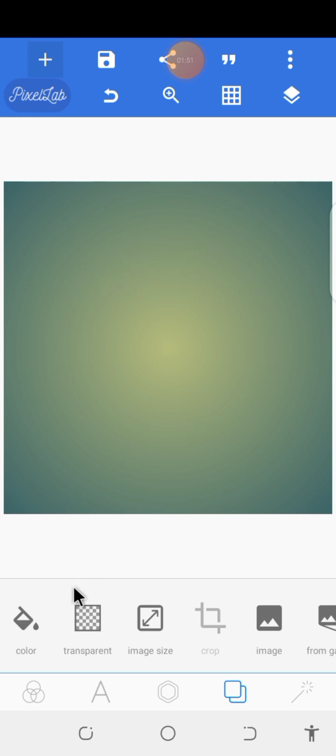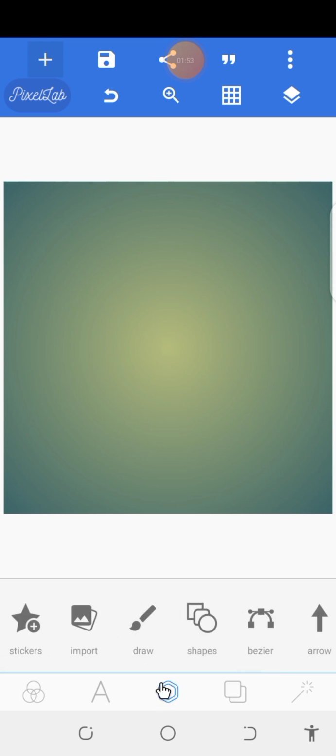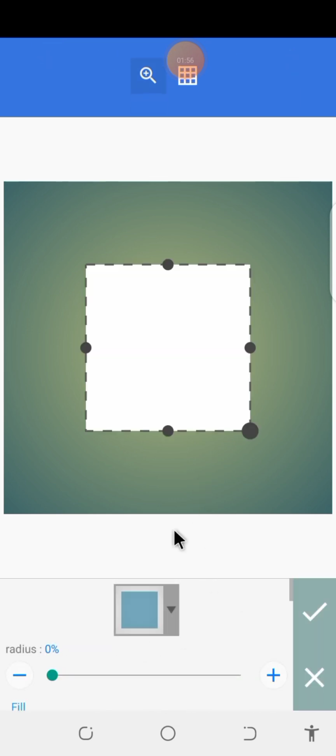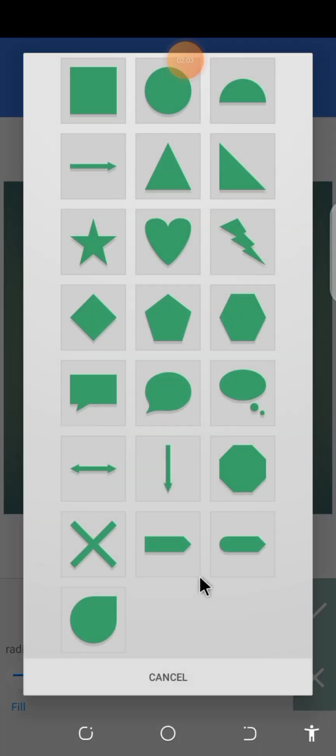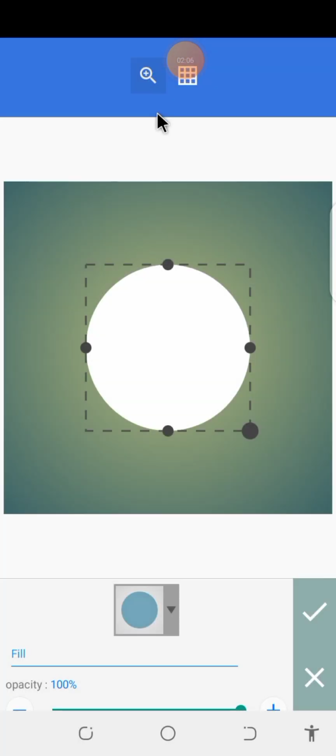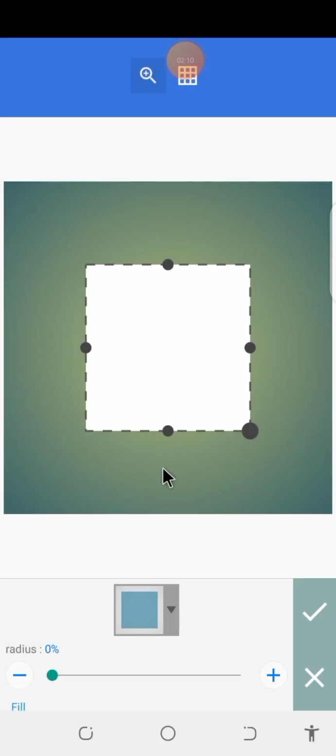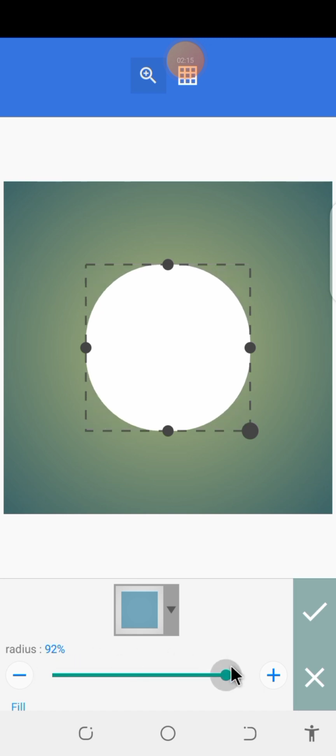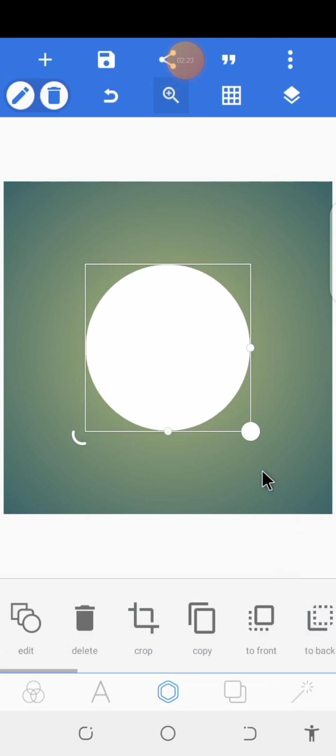So what I want to do here is bring a circle. There are two ways to make a circle in Pixellab. One is to press here and then choose a circle here, or let me make it a square again. One is to drag this radius to 100%. Then we have made a circle like that, which is the simplest and easiest way to do. So those are the two ways to make a circle in Pixellab.